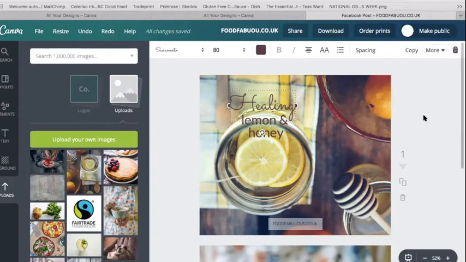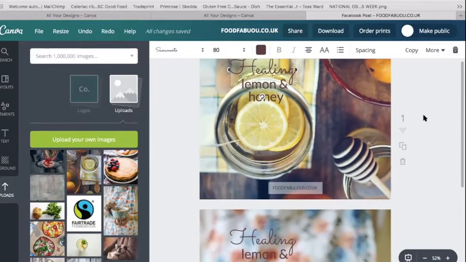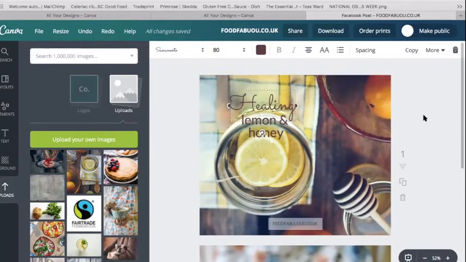So that is how you design a Facebook post. So with elements, try to choose the same font, or similar fonts and similar sizes, similar colours every time, just to create some cohesion.